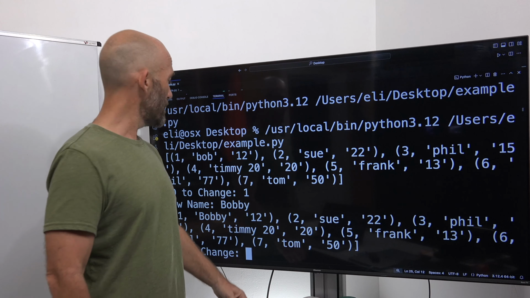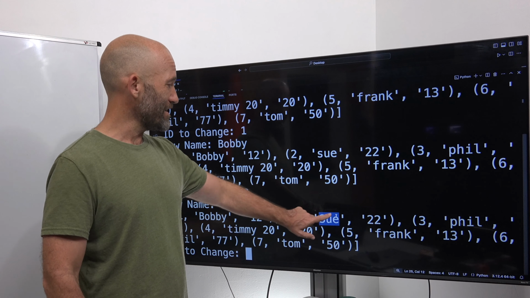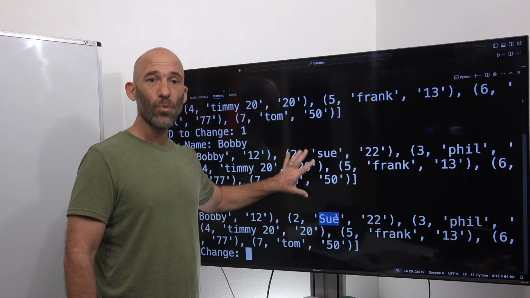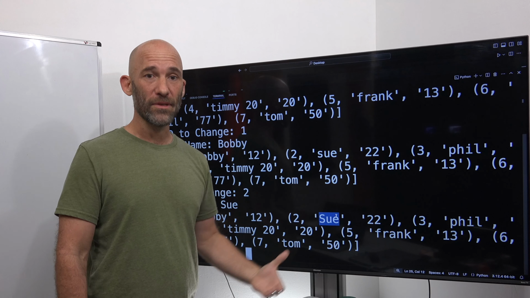Sue might be looking at this going, hey, why am I lowercase? I want to be uppercase, so I can plug in 2. Then I'll do Sue for uppercase. And now we can see that we changed that value here. So this is what this example is going to do. This is how we're going to be updating records using Python.